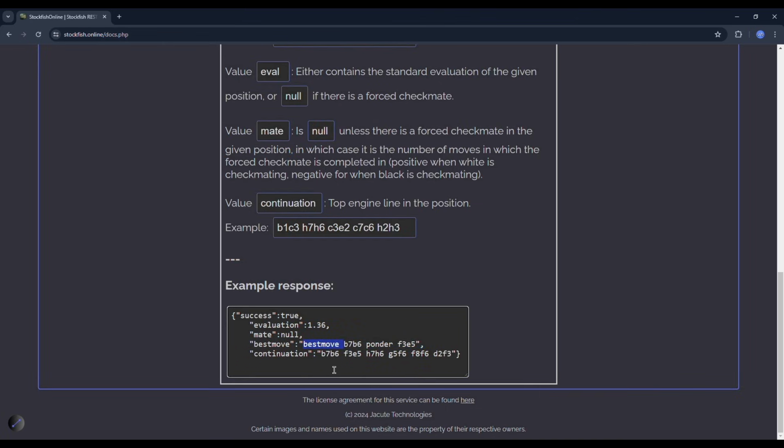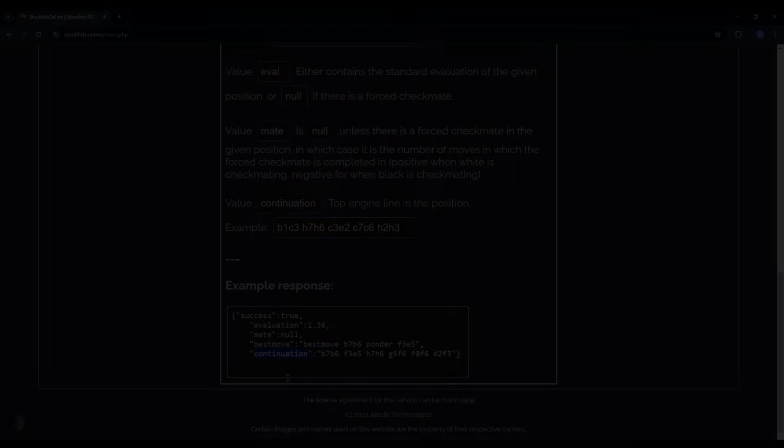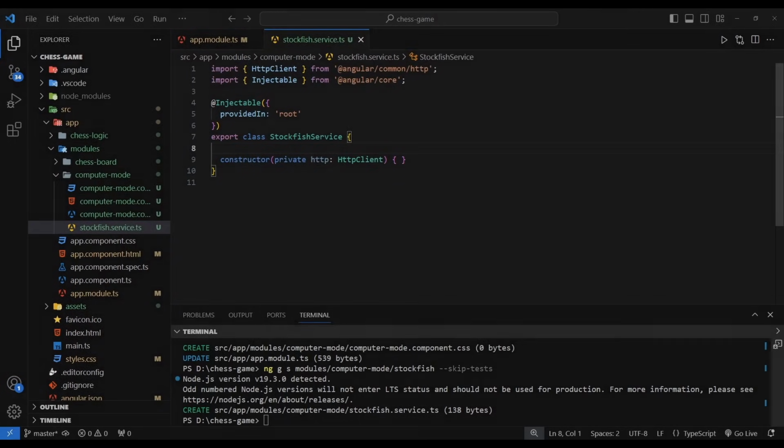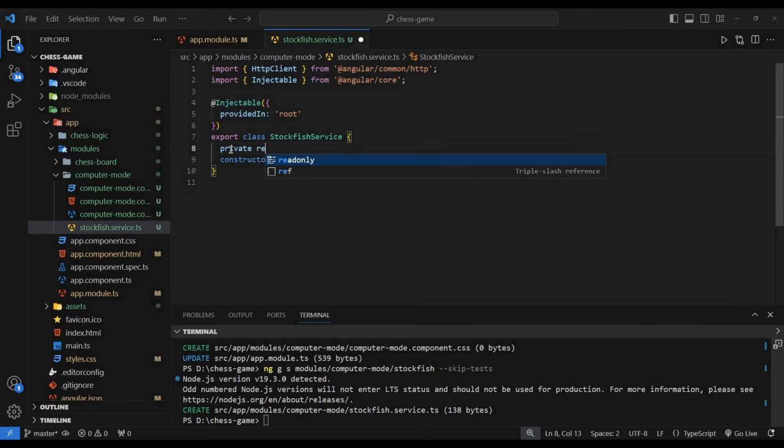Best move is in this format, where first part is best move string. Then we have space character. Second part is computer move, where first two letters represent starting coordinates of that move and the other two letters the destination coordinates of that move. And that second part can sometimes have 5 letters, where last letter represents piece in which computer wants to promote his pawn. And finally we have top engine line. Now create private readonly property for API endpoint, and here I pasted version of the old API.